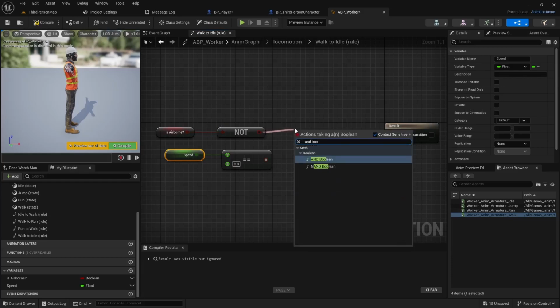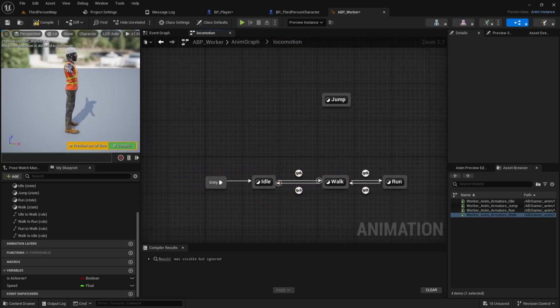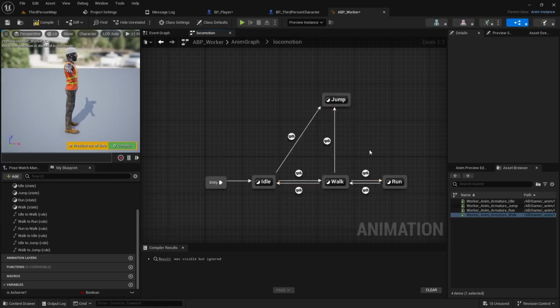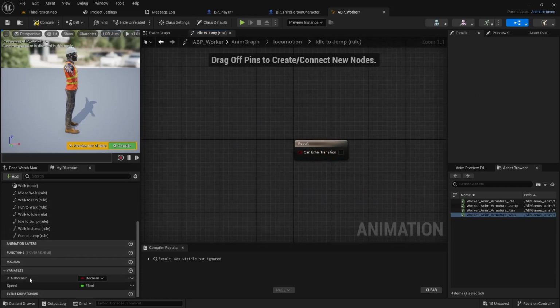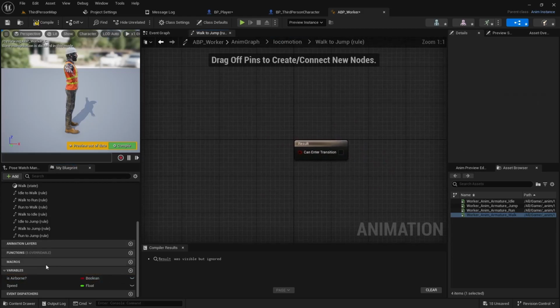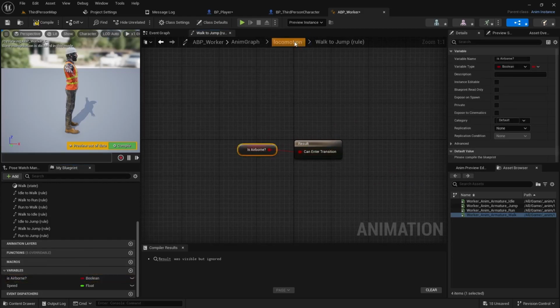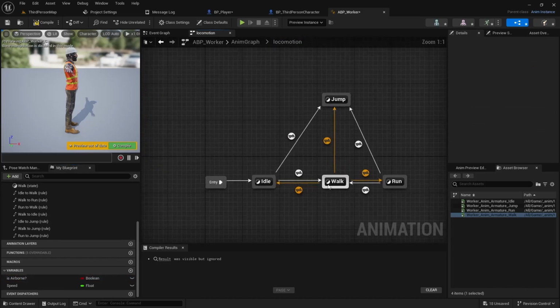And then we can come into an AND Boolean, hook these 2 up, and that covers all the conditions there. Now for my jump, I want to be able to jump if I'm standing still, walking, and running. So I can hook up conditions there, like so. And then just to control this, make it simple, I can just pop in airborne is true. And I think that's going to be the same for all three of these. Just make sure that the character is in the air and then play that animation.